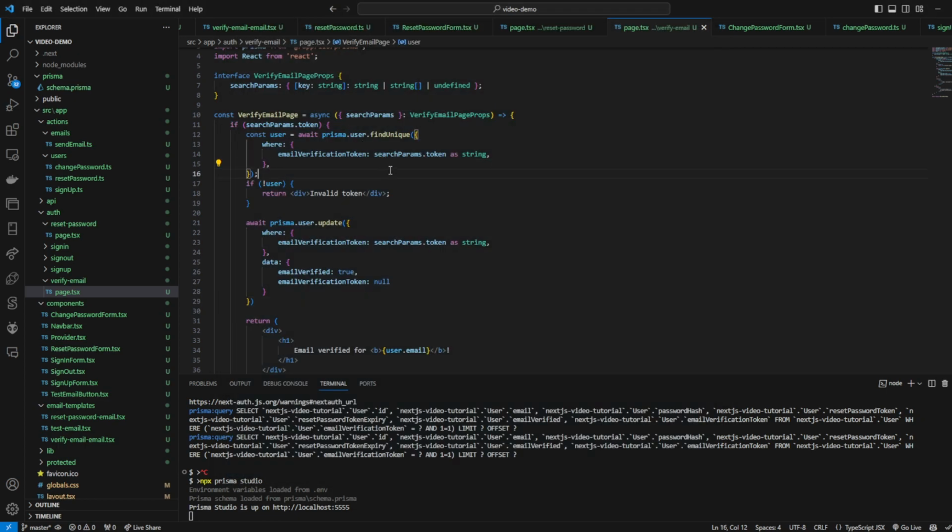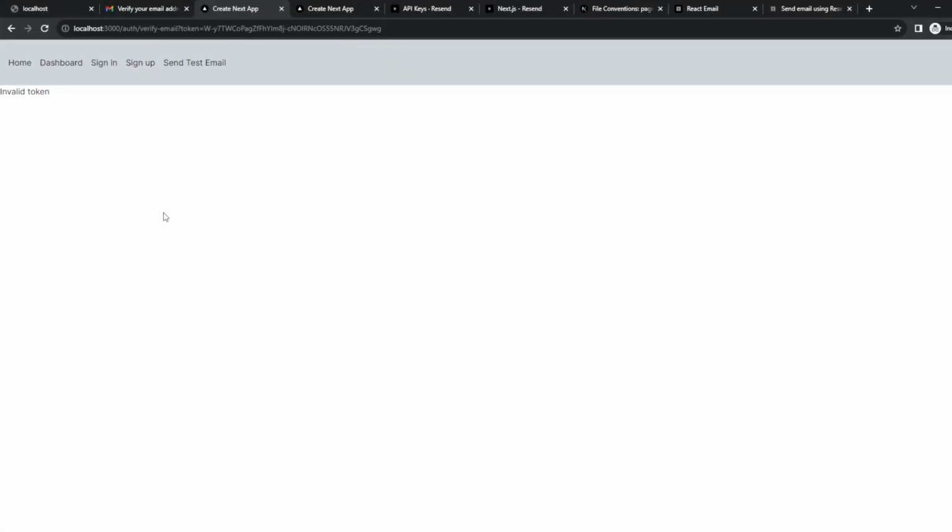And you'll just be able to use this anywhere. So if you want to make sure that they don't have access to a certain amount of features until they're verified, you can just use Prisma or whichever library or framework you're using for your database to access the user. But that essentially concludes this tutorial.